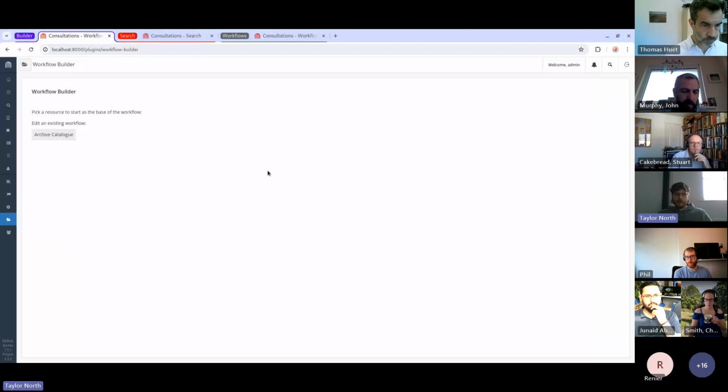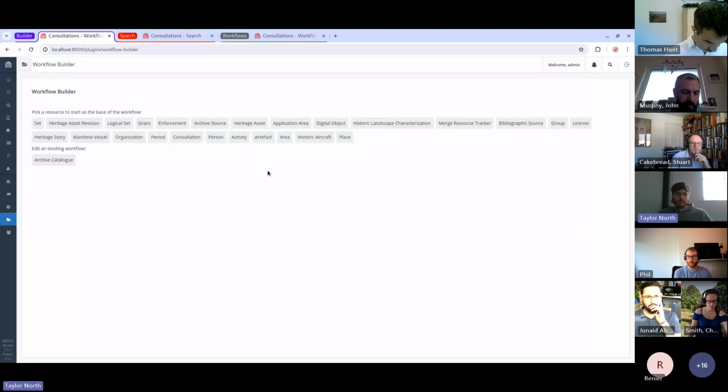It takes a wee second to load because we've got some permission stuff there. But at the minute, it's just checking I have access to every single resource model, and then it brings them all back. So if you wanted to start a new one, you would select from one of the resource models as the base. I do have plans to possibly allow for multiple models in the same workflow, but I just haven't got to that yet.